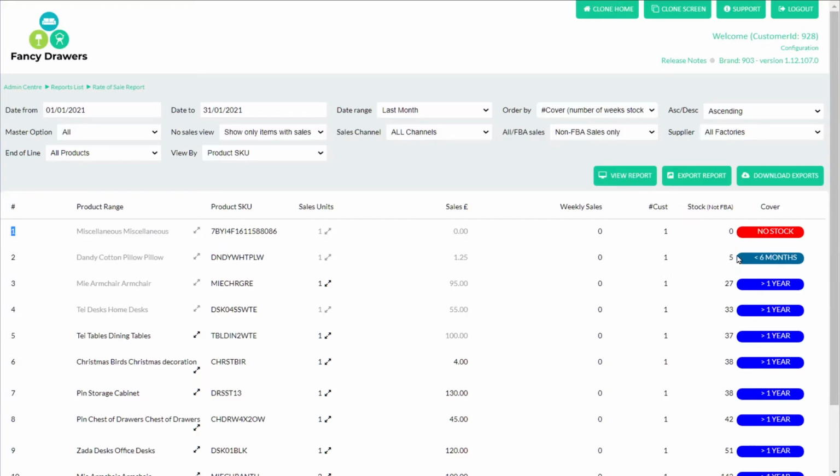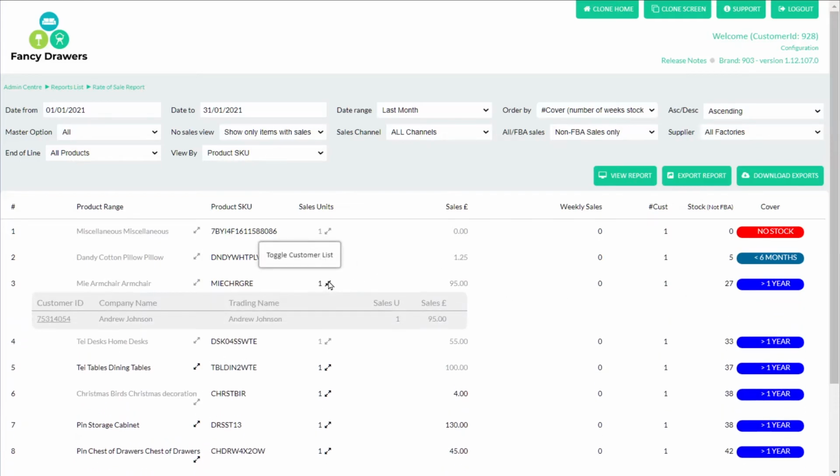The remaining stock level shows here. And then the estimated amount of cover is shown here. This is based on the number of weekly sales and your remaining stock level. We can see the sales information for any line by clicking here. We can also add the product to a purchase order by clicking here.